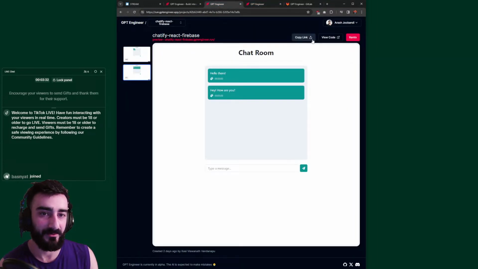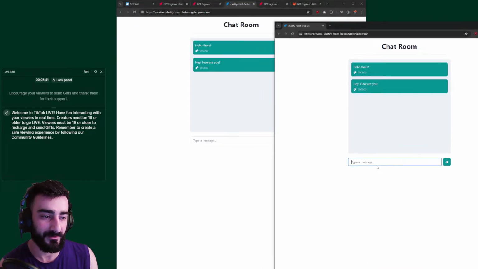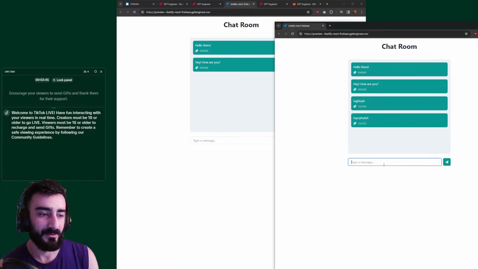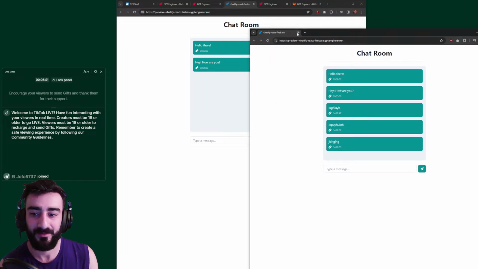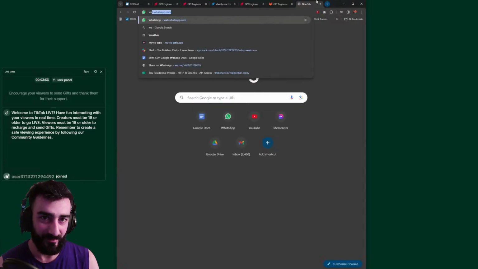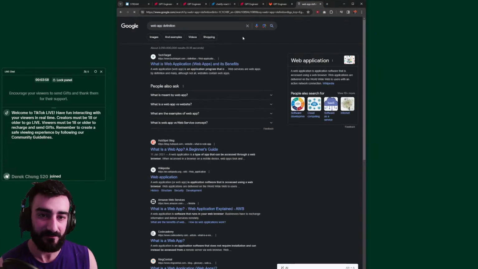Okay, so this is a chat room thing. I wonder if this one has some kind of backend. I don't think so. So if we open two of them and I type something here, no. Yeah, it's just the front end at the moment. So maybe he's right. Maybe we don't classify that as a web app. Maybe we should look at the web app definition.